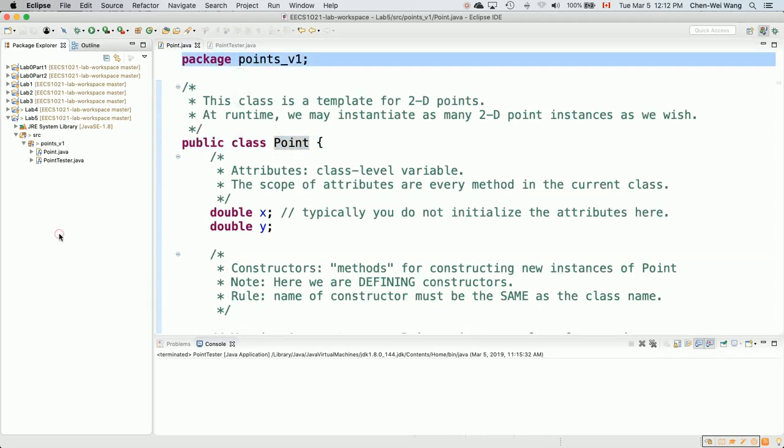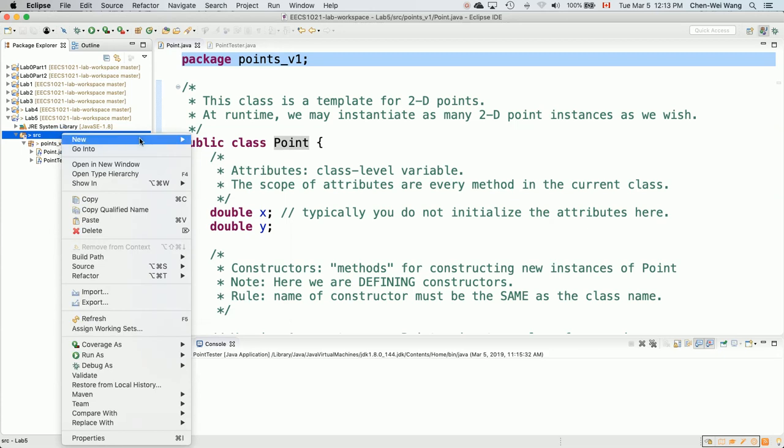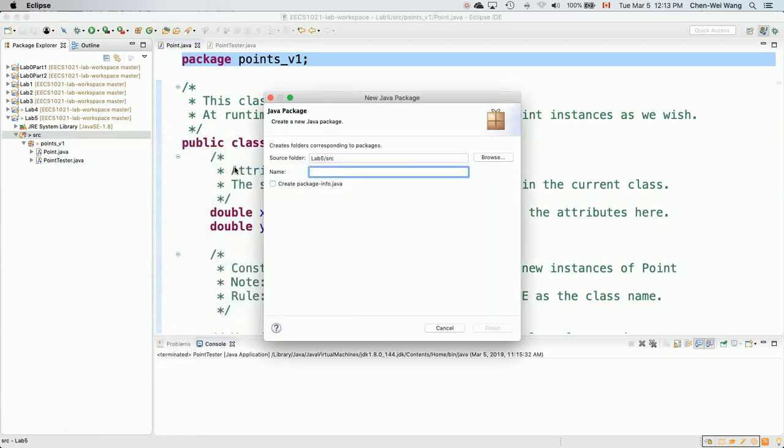Okay, so now what we want to do is create a second package for the second version, because I want to show you some improvement for the two versions of constructor for the point class. That's why I'm creating two versions. For version number 1, I'm going to leave it the same as the previous videos, but from now on we're going to develop the second version of the point class in the points v2 package. So first of all, I'm going to right click on source again, create a new package, and over here I would say points underscore v2, version 2, and then I'll say finish.